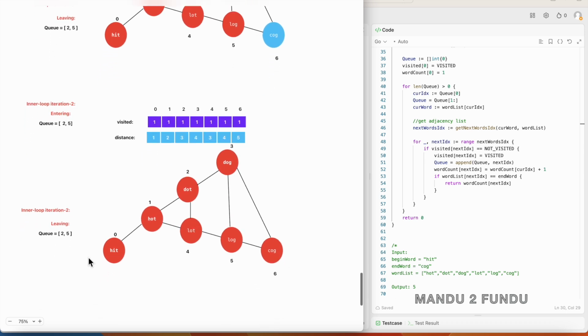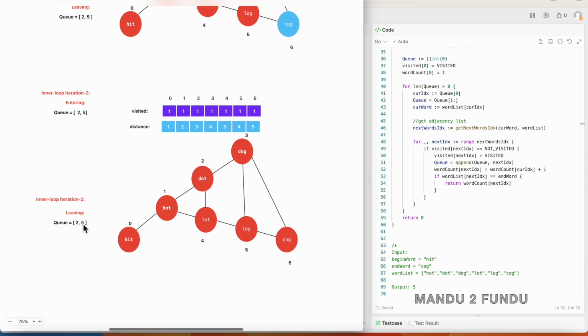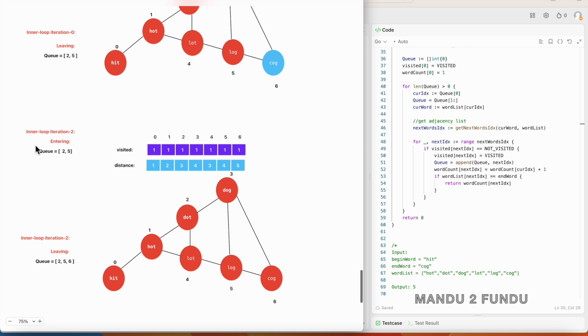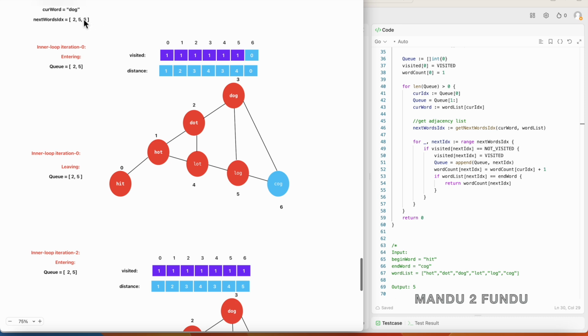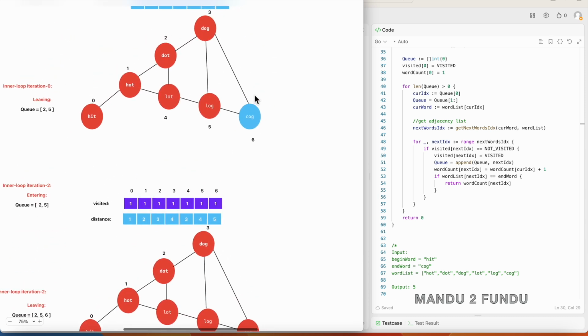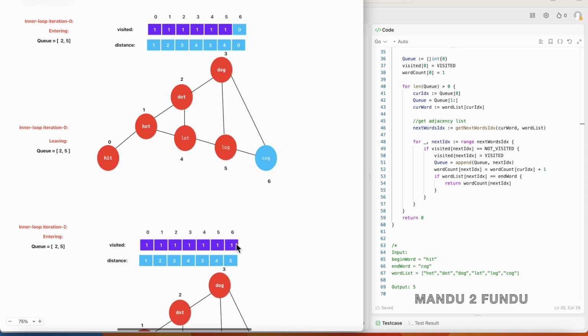Okay, that gets added here. So when we come to the inner loop iteration 2, we process the next index 6. Okay, and we check whether that is already visited. It is not yet visited, so we mark that as visited, and then we add 1 to its parent, which is at index 3. So the word count is 4. 4 plus 1, 5 is assigned as the word count for the word at index 6.